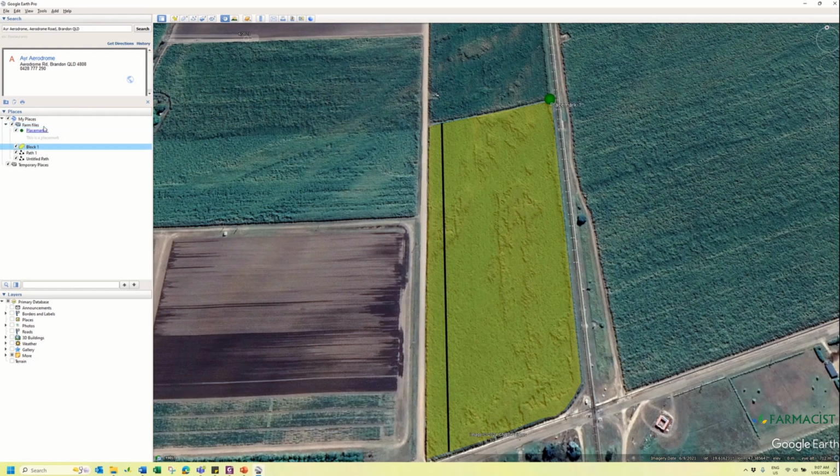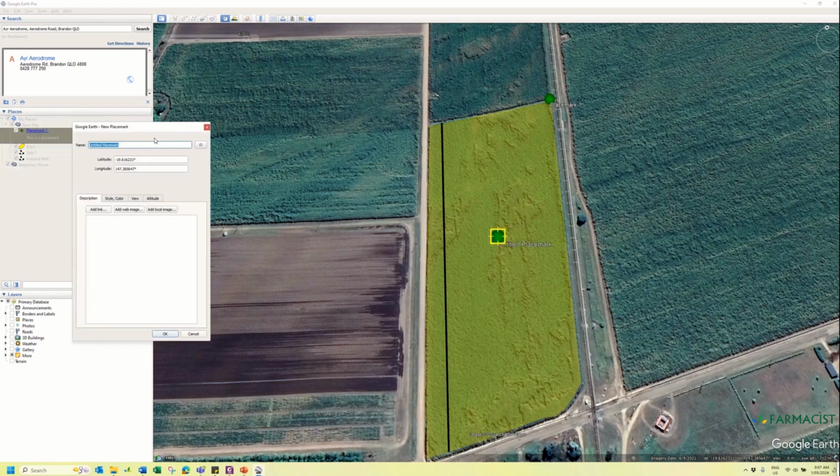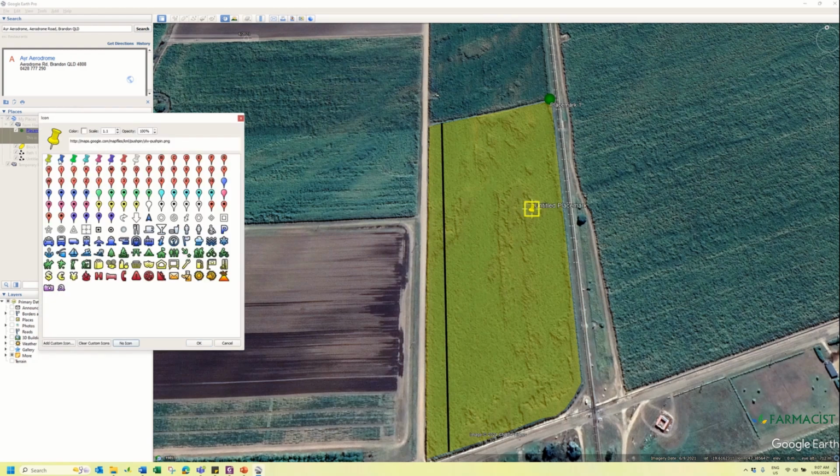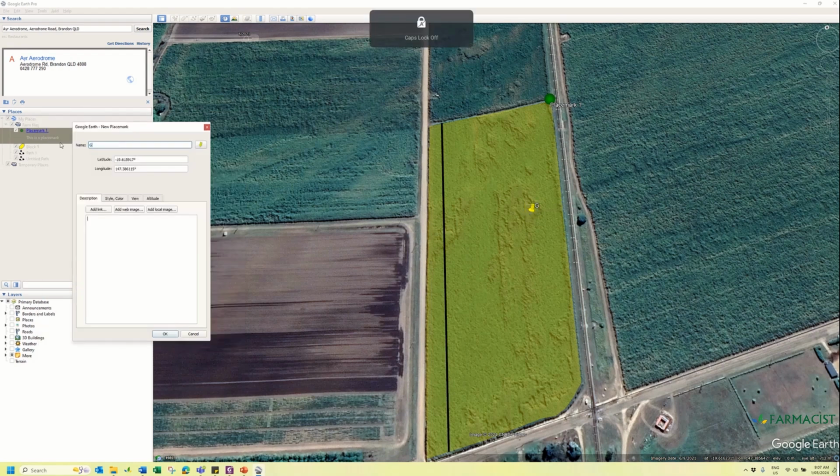So what we can do, if we've discovered an area within our paddock that we want to go and ground truth, we can put a little pin there. That pin's a bit large, so I'm just going to make it a bit smaller. I'm going to change it to that pin there. Okay. We'll say ground truth 1. So what you can see is it's actually giving us the latitude and the longitude for that pin, which we could put into a GPS and actually walk into the paddock to go and see what's going on there.